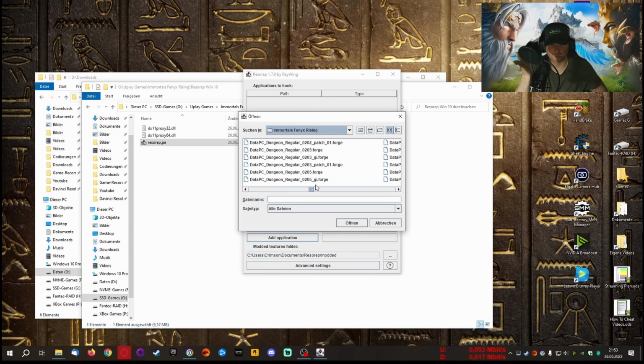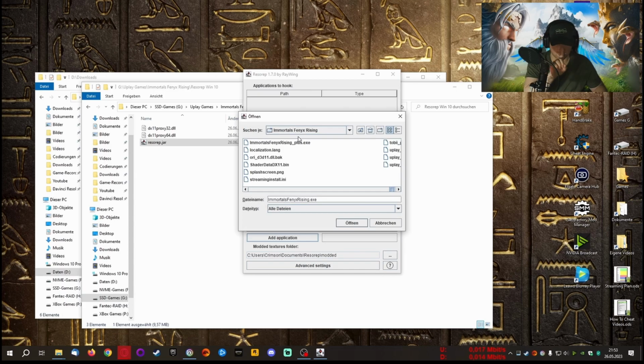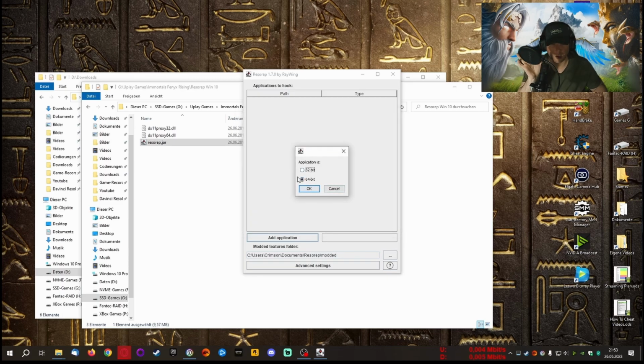Next, click on Add Application and add the game. That's why I copied the tool into the game folder, because then I only have to navigate one folder upwards, and I already have the Immortals exe. There are two different ones here. One is the Immortals exe, the other one is Immortals Plus. Do not use the Immortals Plus, only the normal Immortals exe. Then select whatever you have, a 32 or 64-bit version. For me it's 64-bit again. The game can now be seen in the Resorep list.